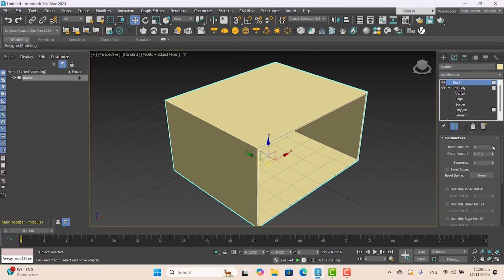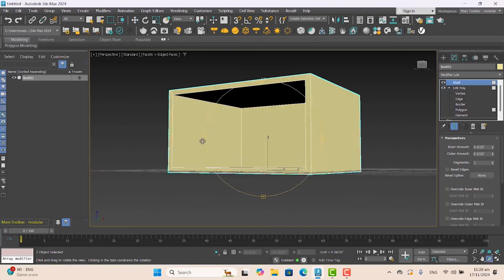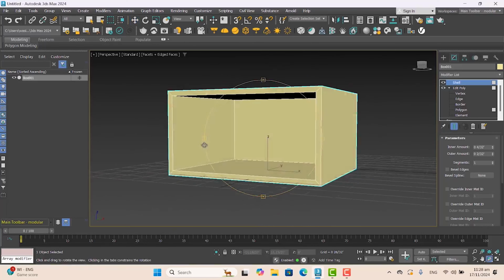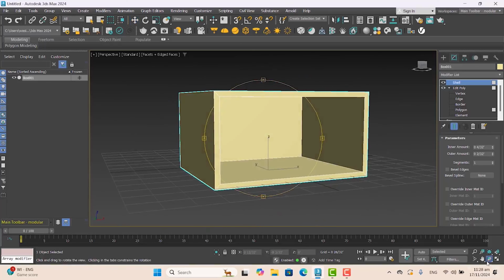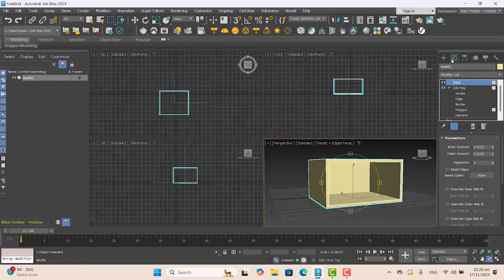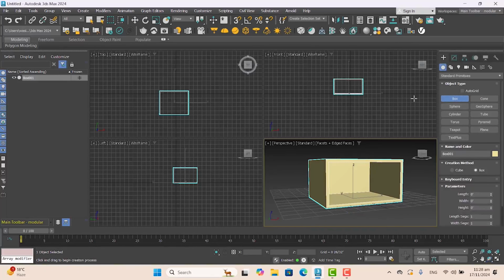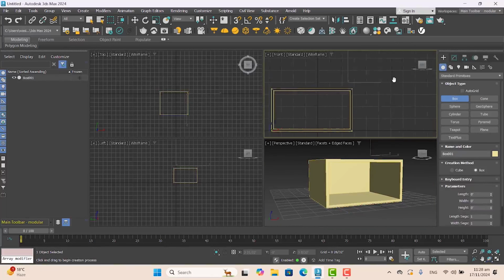apply the shell modifier. Now in amount, increase it. Now these are the simple walls of the room, you can see it, a simple room. Now make a box on the front side to cover the area of the hole.